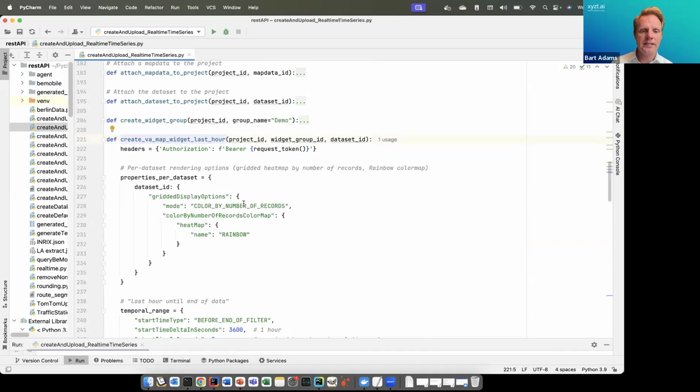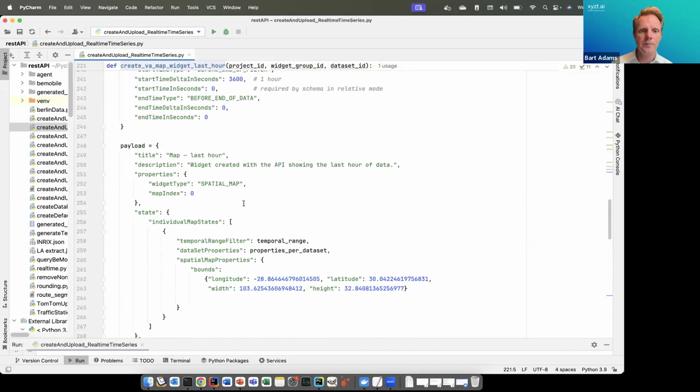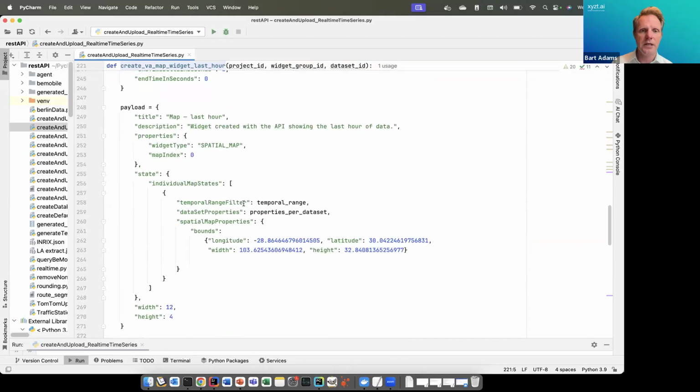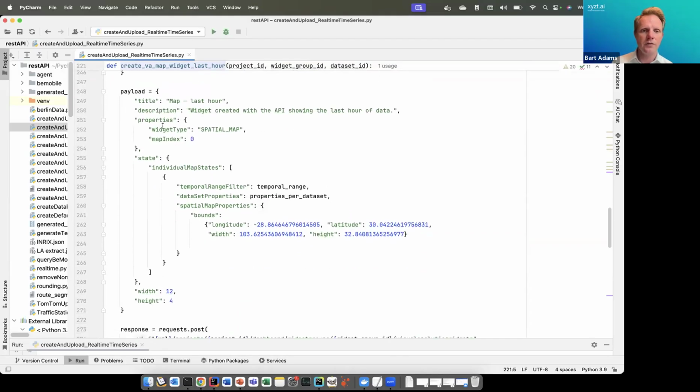I have a small example here in the project. I'm just going to focus on this first. So I can provide a title to the widget, a description. I can say it has to be 12 columns wide, 4 rows height. I can define what it should show. It should show a map, a spatial map. It should show just one in this case. I can show also side-by-side comparisons if I want.